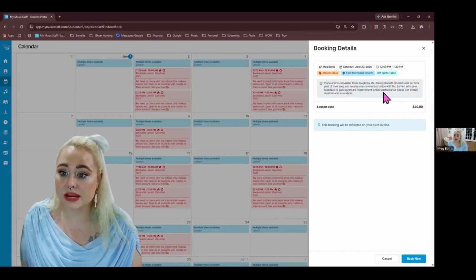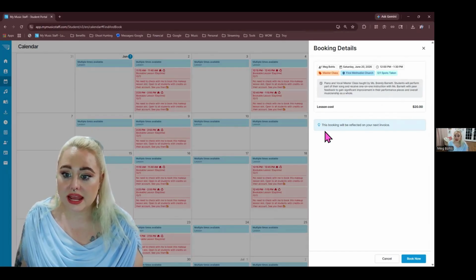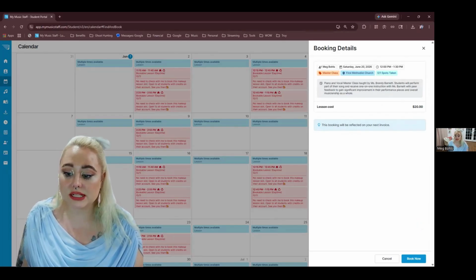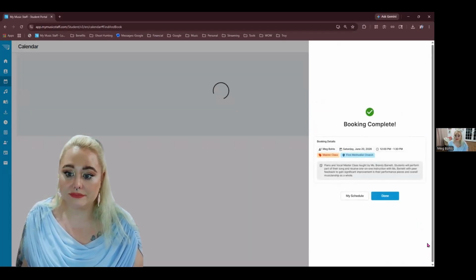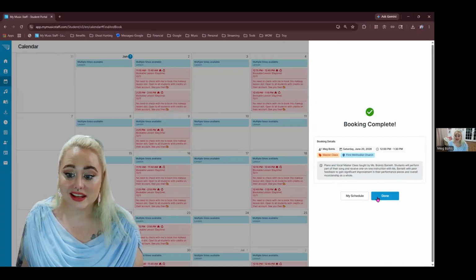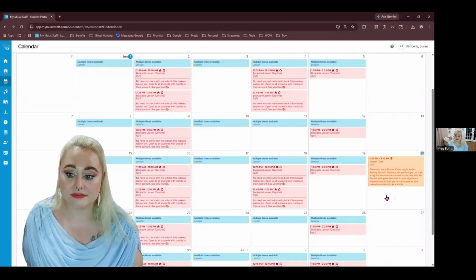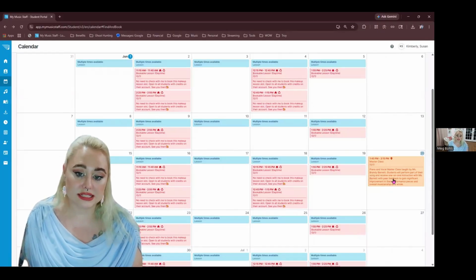It gives you some information about that. It gives you the date and the time. It tells you how many people have already booked it. And then it says this booking will be reflected on your next invoice. Then you just click on book now. And that's it. You can click on my schedule to be taken back to your schedule, or you can click on done. Then if you're Division 1, you can do the same thing.